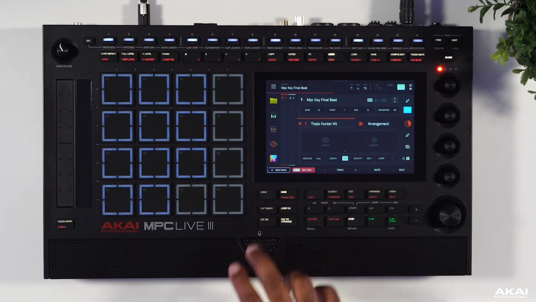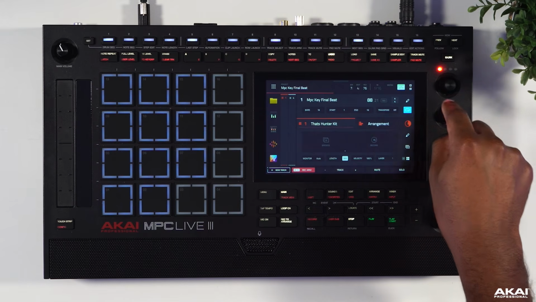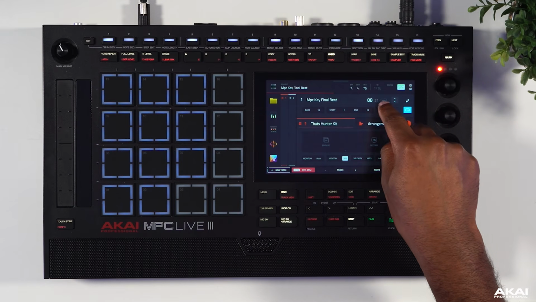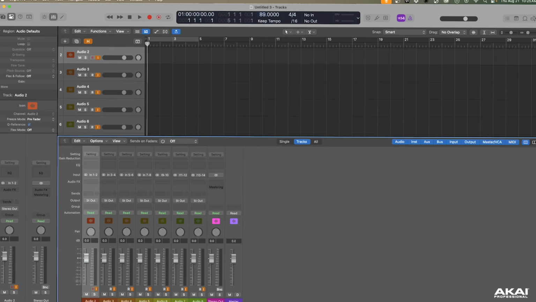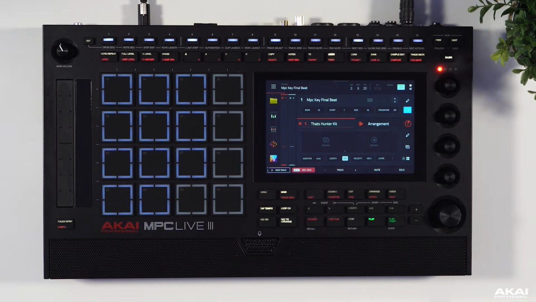Now if we go back to our main, our beats per minute or our tempo is set to 88. So we're going to change our Logic Pro session to 88 to match that. And now Logic is going to take over the play start of the MPC. When we hit the space bar, it's now starting the MPC.